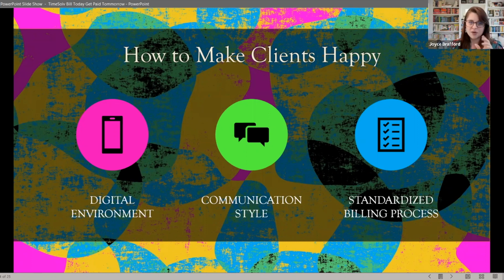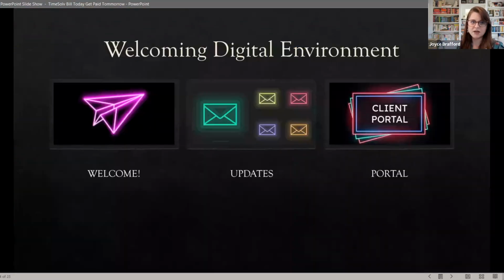So we're going to get there, but I want to give you a few quick tips before we get there. First, you need to make sure that you have a welcome email that gives them their timeline for when they should expect to be billed. You need to have a system in place for regular updates, and we're going to talk about capturing the time that's involved in those updates.